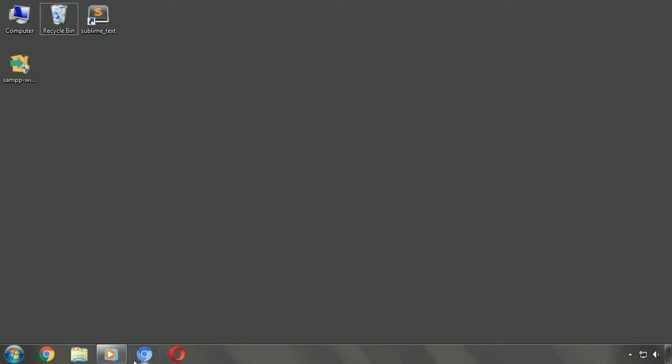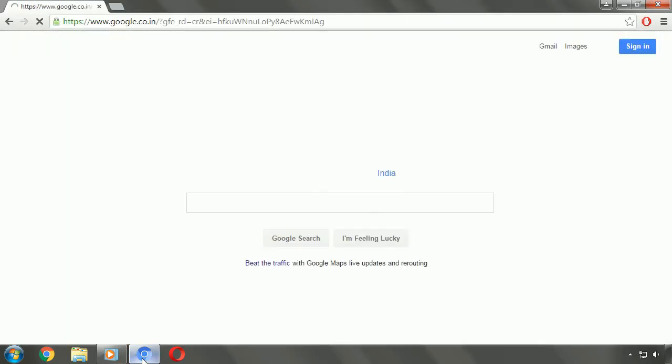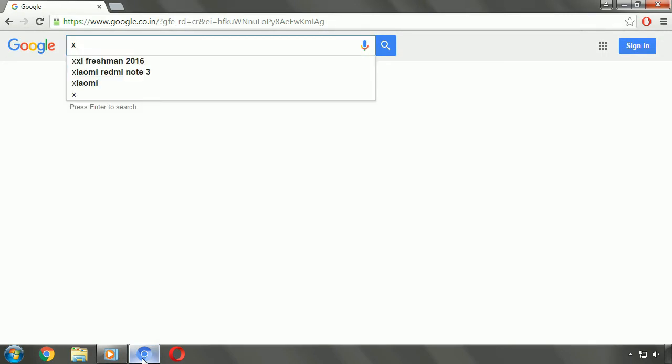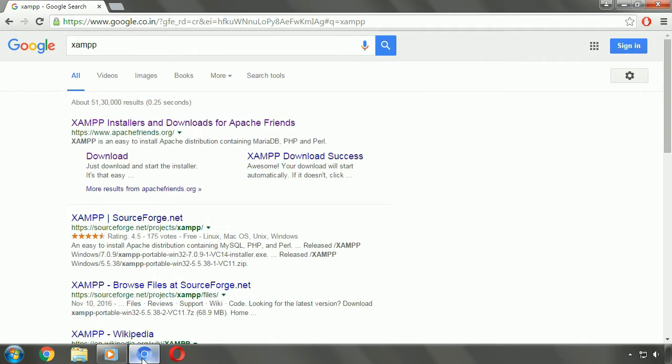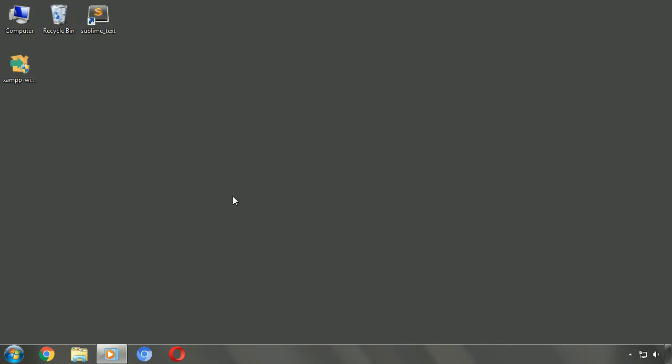So in this step, we'll download XAMPP. You can do that by just going on to Google, typing XAMPP. You can download the required version from the official site. I've already downloaded XAMPP. Now you have to install XAMPP. It's a pretty simple guided process. I've already installed XAMPP. So now we'll check the localhost.